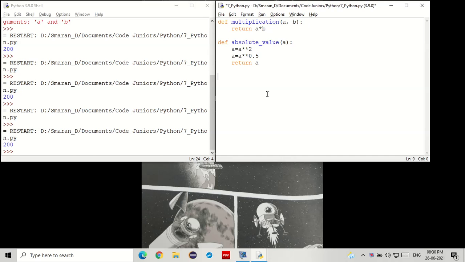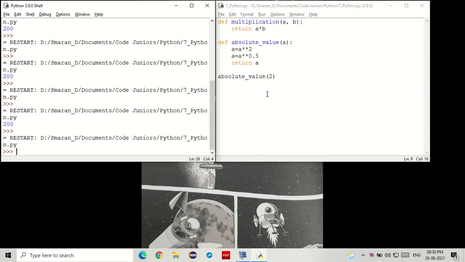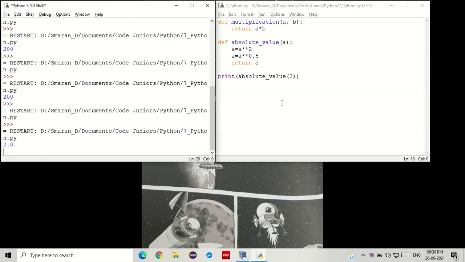Now let's run this function. Let's set it to 2. Uh-oh, we didn't get anything. Why was that? We returned a value instead of printing it. So we have to use the print function along with the function. We got 2.0. Why 2.0? Because squaring and square rooting it returns a float.